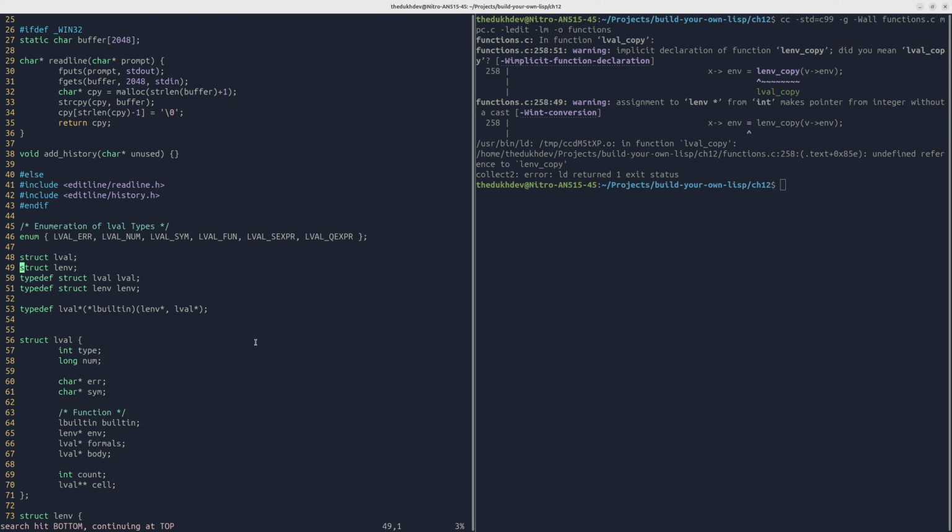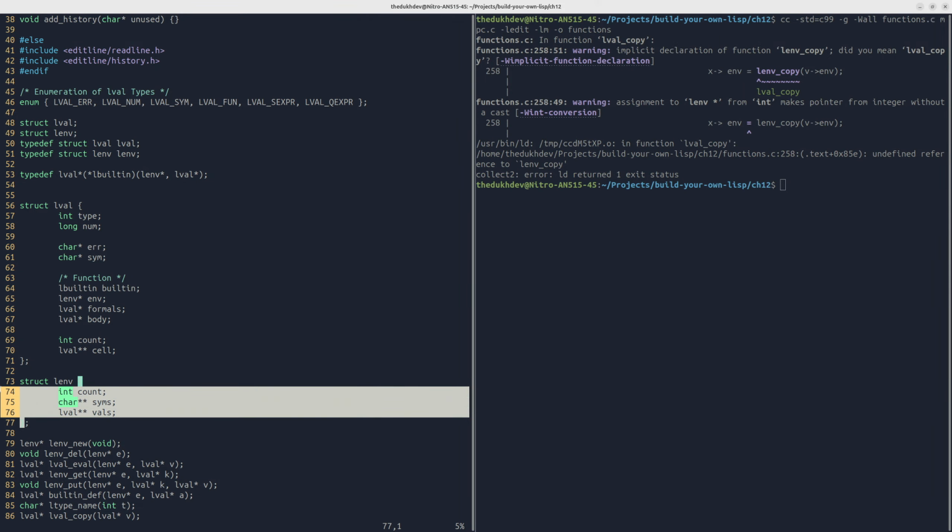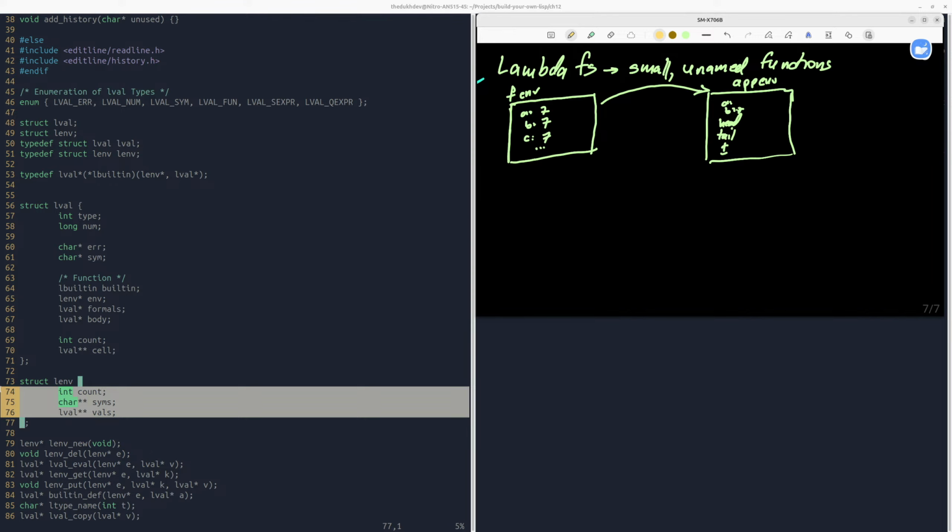So where are you, my friend? You are here. So this is the environment structure. Again, we have the count of elements, we have the symbols, we have the list of values. So what do I want?